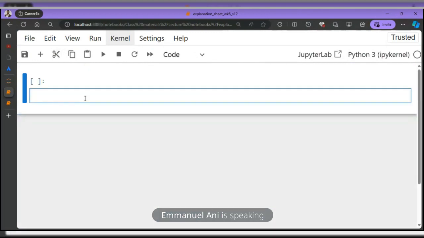First things first, what do you do first? You import it. You import the library because it is not built into Python. So how do you import Matplotlib? You don't just say import matplotlib as maybe maths. No, this is not how you do it.